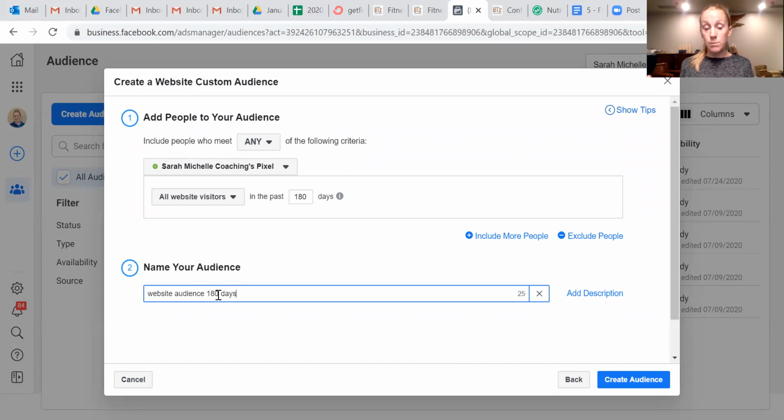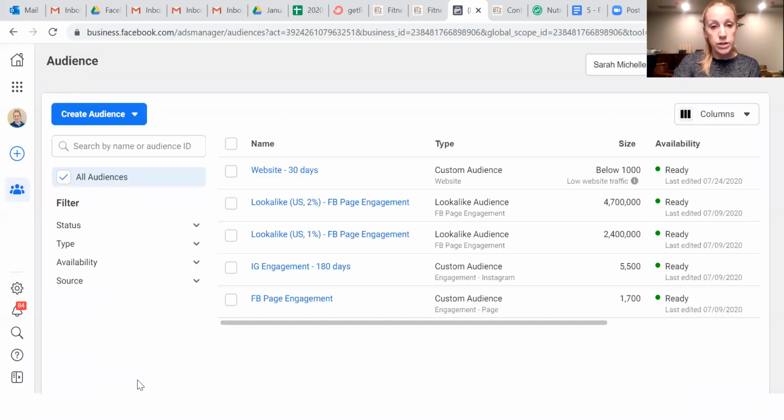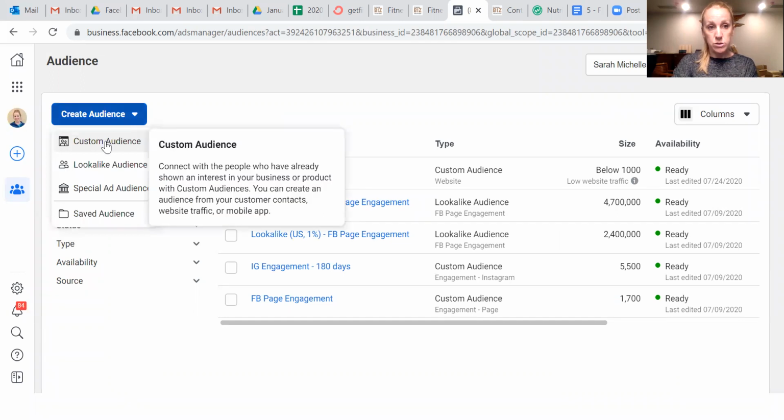If you have a lot of website traffic, keep this smaller because then you're getting your warmest leads. You're getting people who were just at your website. So the smaller you can have the number, the better, because it's a warmer lead. But if you don't have a lot of people, remember with Facebook, it's a numbers game. We need big numbers. So if you don't have a lot of people visiting your website, go a little bit further out in the timeline. All right, I'm actually not going to create that because I think I already have one created, but I'm just going to show you how to create these audiences.